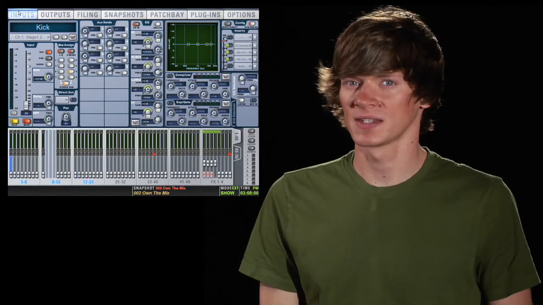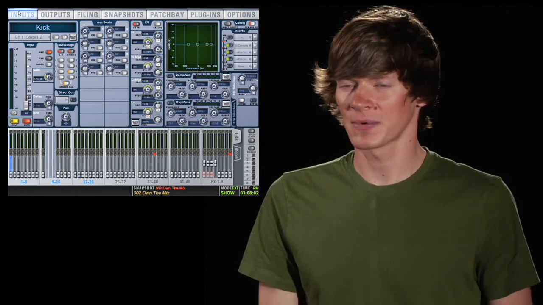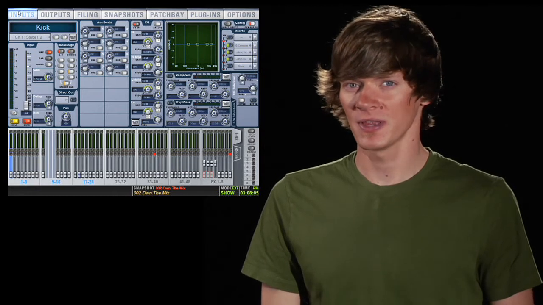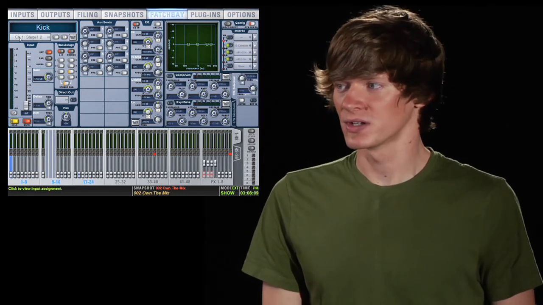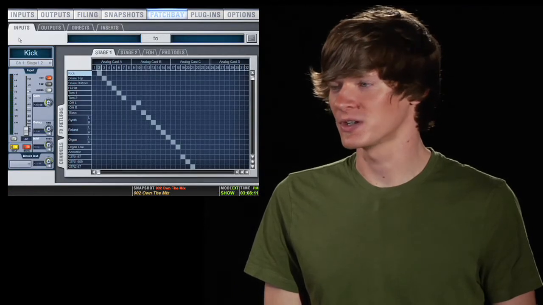The input view on the venue shows you an overview of your selected channel. Now, some of this stuff may seem a little obvious, but we'll skim over it anyway. At the top, you have the name of the channel. You can double-click here to rename the channel. Below that, you have a box that tells you where that channel is patched to. You can click here, and it takes you to the patch bay, where you can change your patch if you need to.